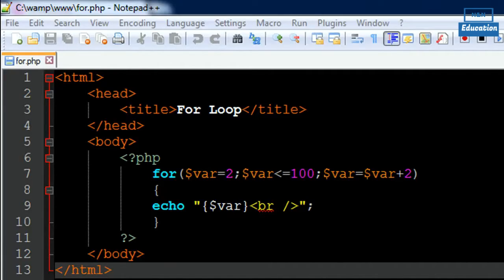This is the 28th tutorial in this course. In this tutorial we're going to talk about the for loop in PHP. So I've got a file open in my text editor. It's called for.php. On line number 6 in the file I have the opening PHP tag. On line number 11 I have the closing PHP tag.